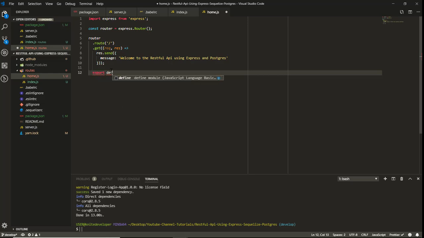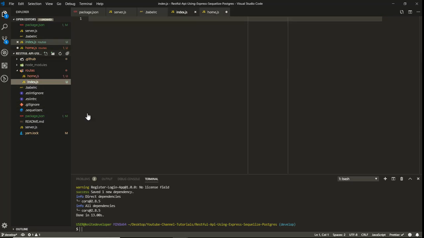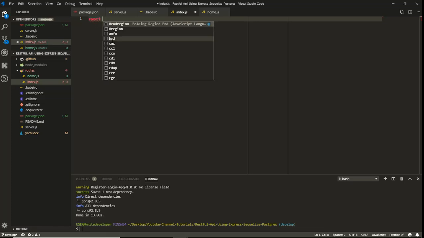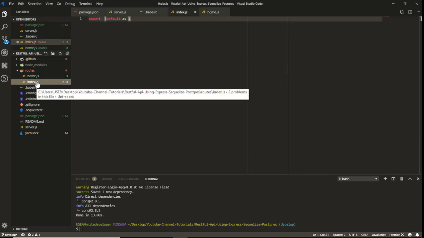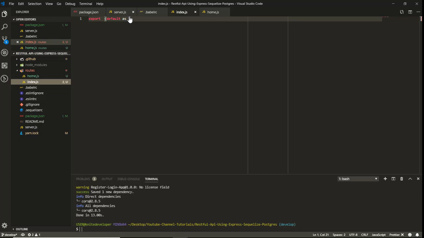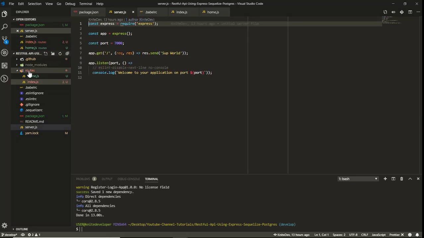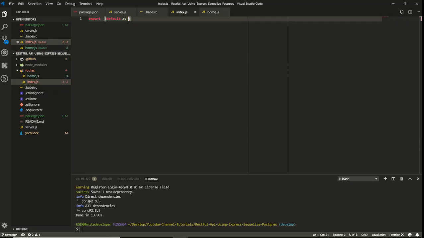Export default router. So in my index here, I can do this. I'm just naming the export I exported from home.js. I'm giving it a name, so by the time I'm importing it in other files, I will be referencing that particular name. So I'll call it homeRouter, from home. Good.